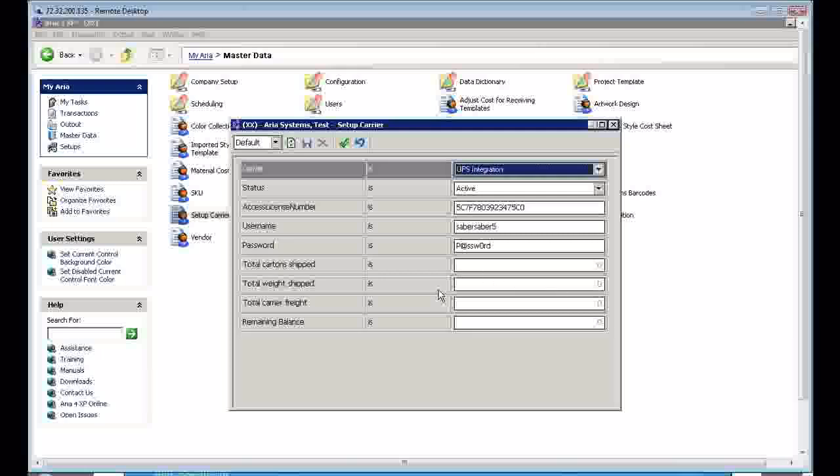This screen is also able to keep track of the totals of cartons shipped, total weight shipped, and total freight charges up to date from the beginning till today, so you can know for UPS how many cartons you shipped recently, and how much weight and freight charges are billed to UPS.